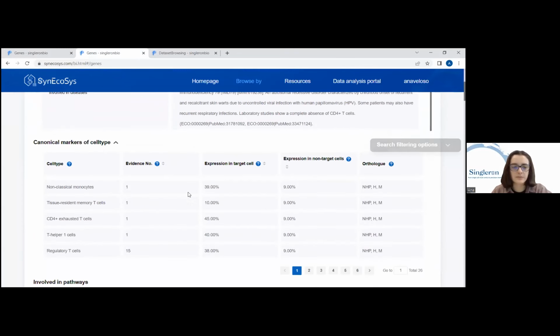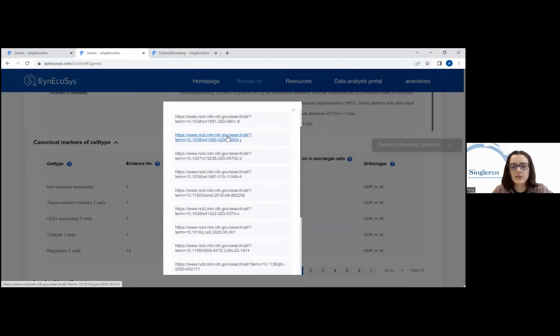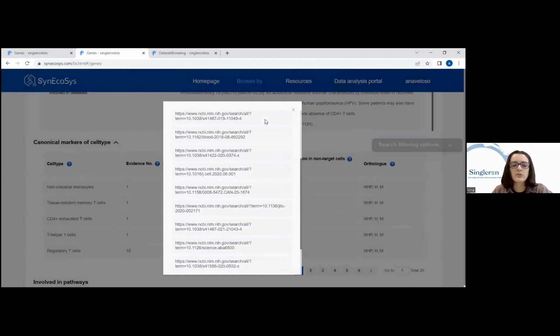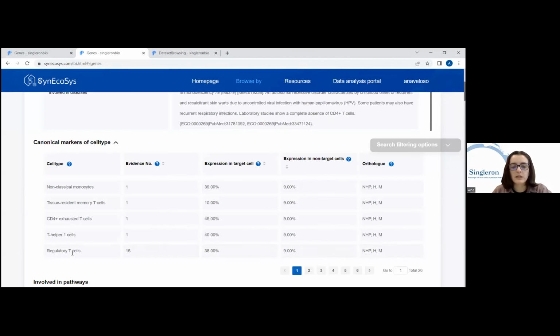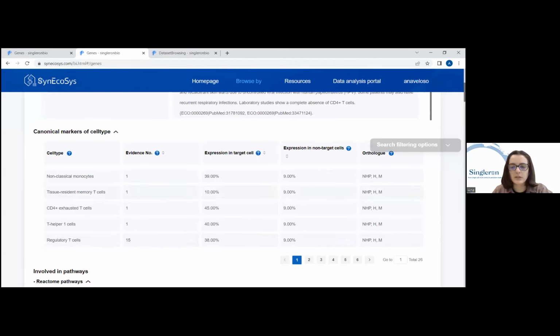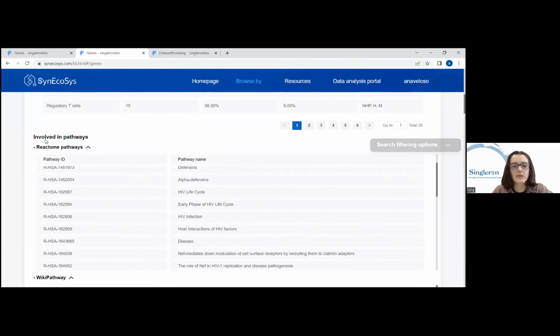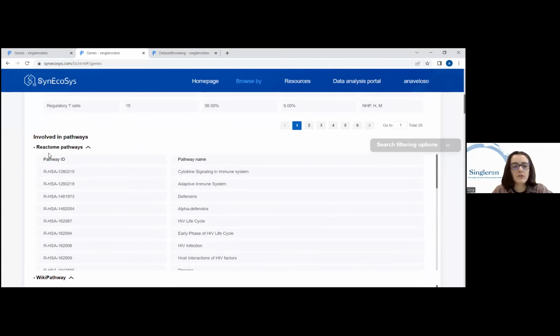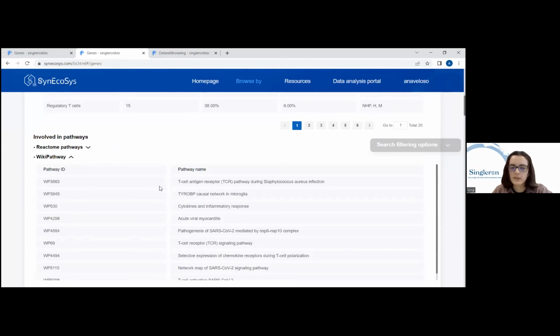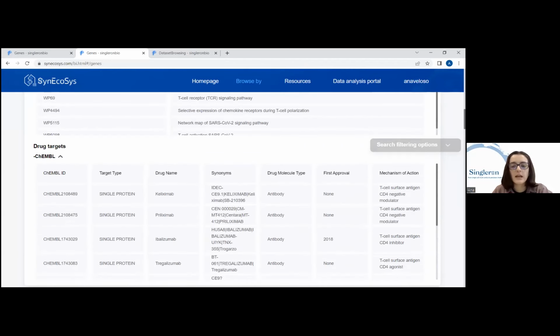If you scroll down, you can see a prediction of for which cells this gene is a marker, and you have here the evidence number. You can actually click on this number and see the publications that have named this gene as a marker for the specific cell type. So according to this table, CD4 is a marker for regulatory T cell. If you continue to go down, you also have information on the pathways that the gene is involved in from both the Reactome pathways and WikiPathways. And finally, if drugs have been developed that target the gene you search, you can see information on these drugs in this table here.